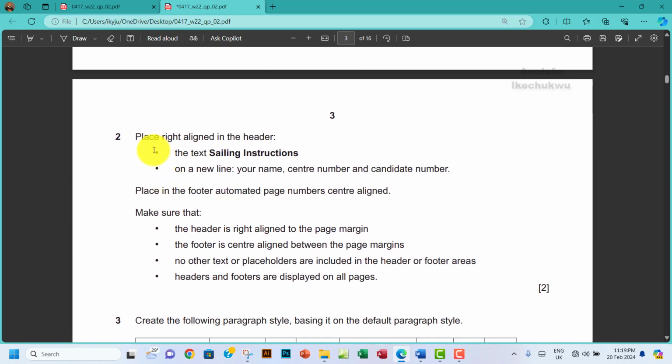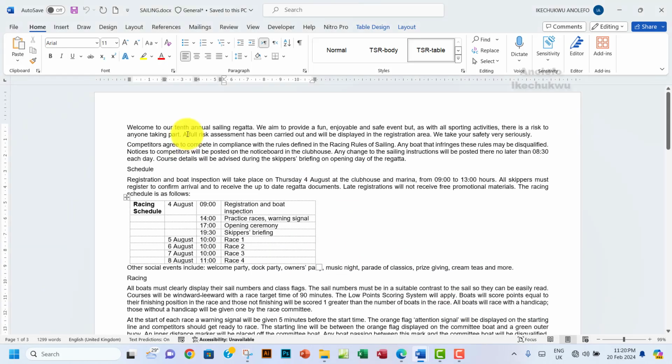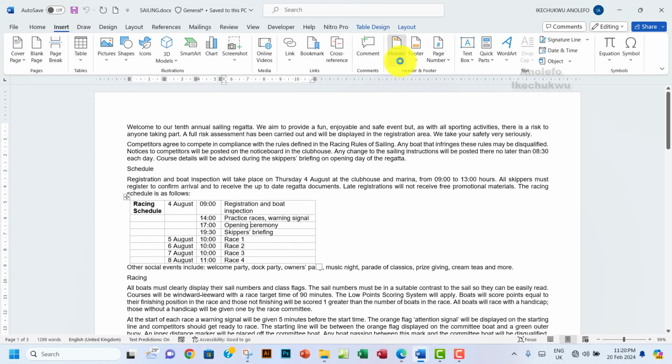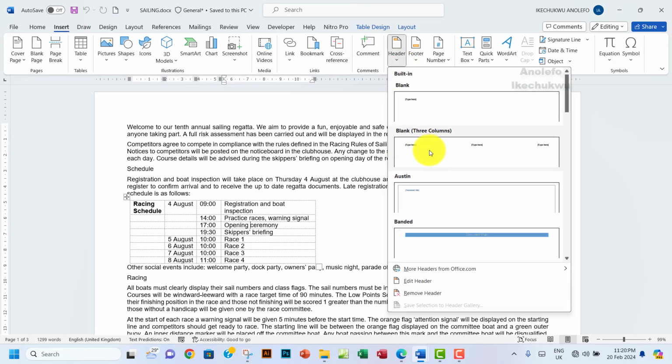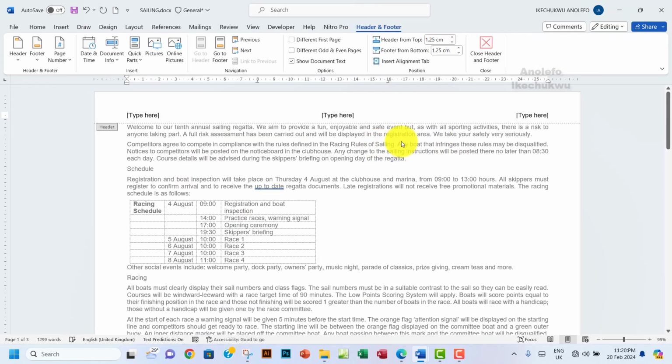So number 2, place, right aligned in the header, the text "ceiling instructions". So let me just copy that. On a new line, your name, center number, and candidate number. Okay, so the header right aligned. Let's go to the header. So what I'm going to do here is go to insert. I'm going to use this header. I like to use the 3-column blank here.